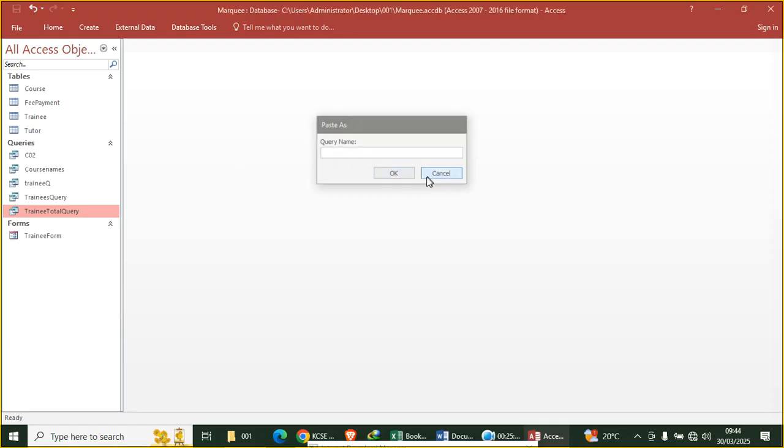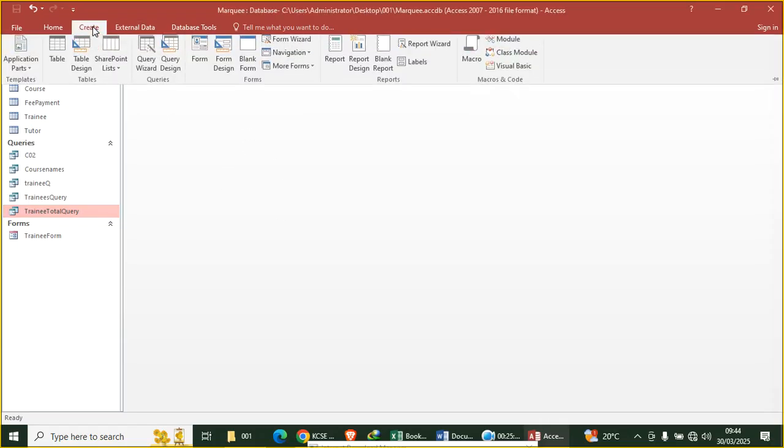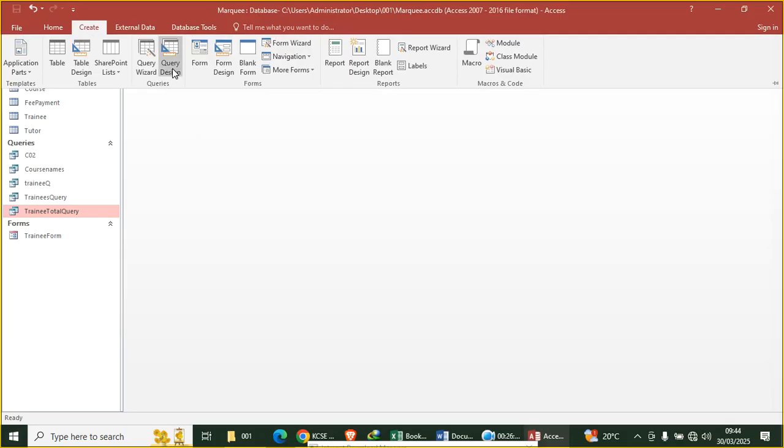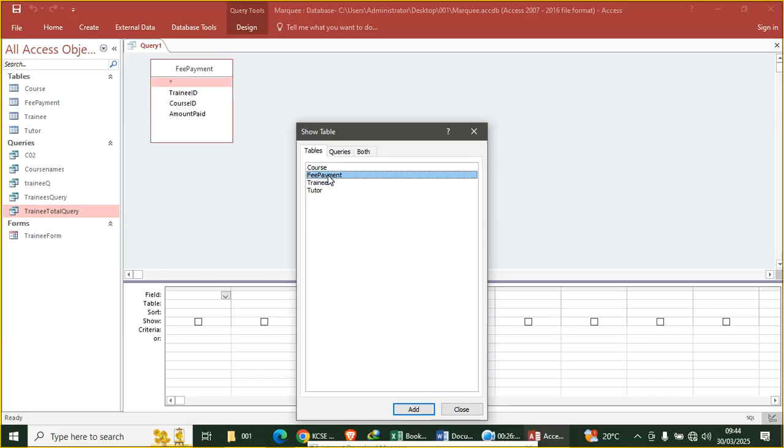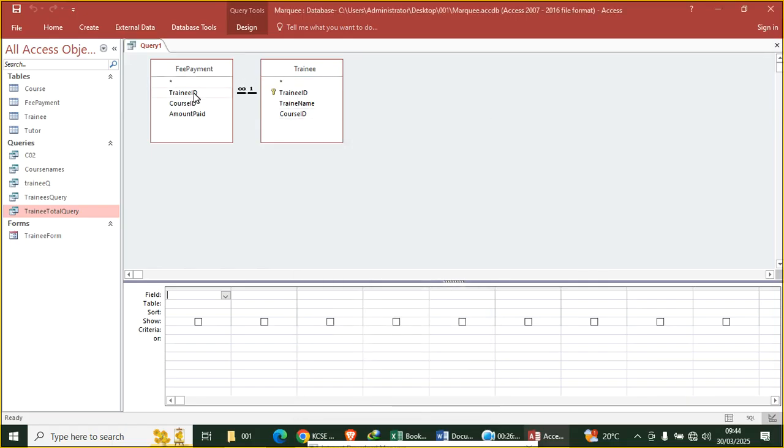Rather, I can just still create it from scratch. Create, then go to, first of all, you create a query. So here I need to have the trainee ID. So I have to get this one. I have to get these ones. So here I need to have the trainee ID, trainee name, and then now the amount.